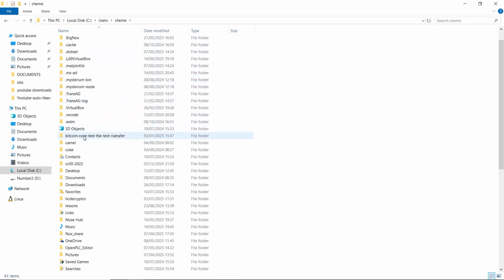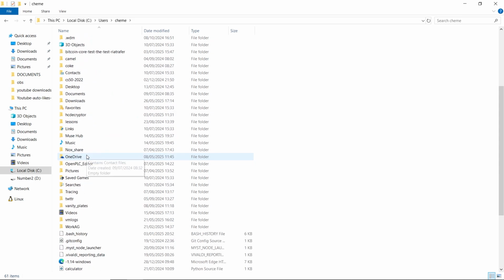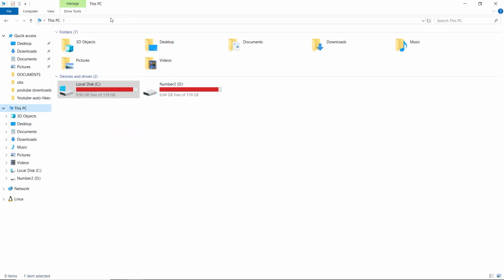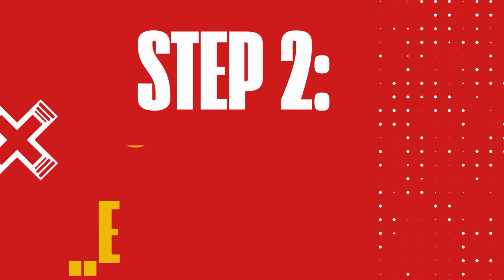And finally, swing by your Users folder. Click on your username, and again, keep an eye out for a folder bearing the name of the uninstalled app. If it's there, delete it.